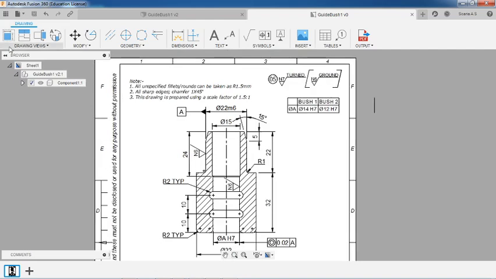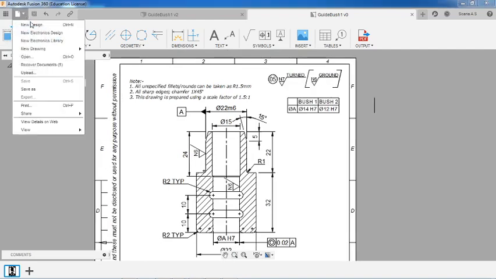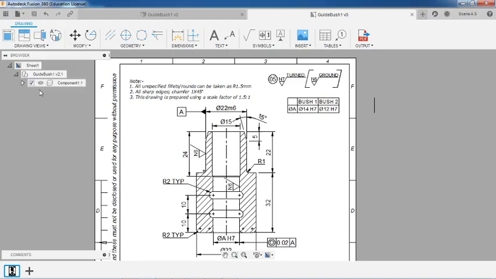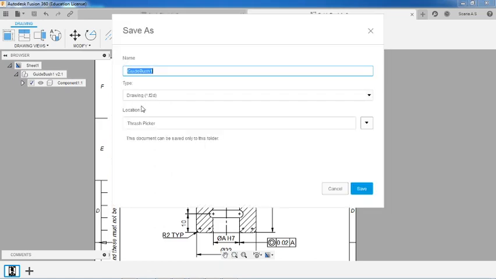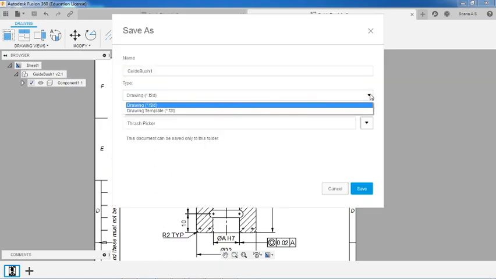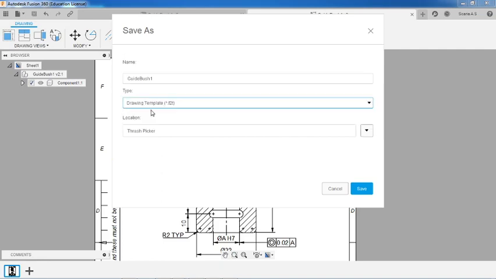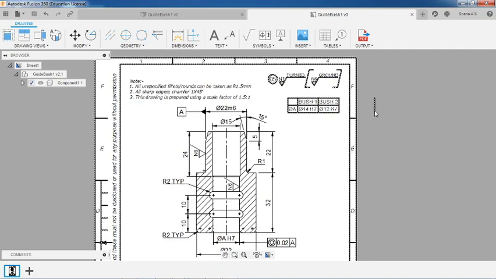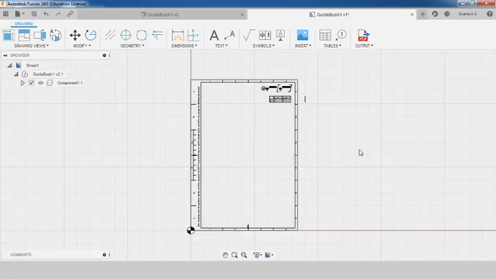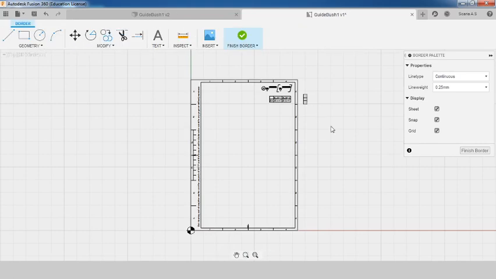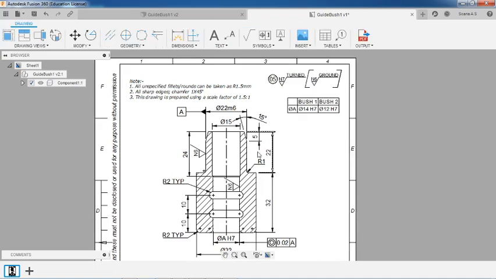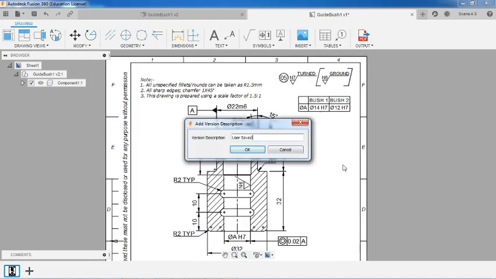these details here, so what we will do, we'll go once again here, save as. Oh, here one more line is there that I want to delete. Save as, go here, so change to drawing template. So before that cancel, so I want to delete this, edit border, let me delete this line, finish border, save, OK.